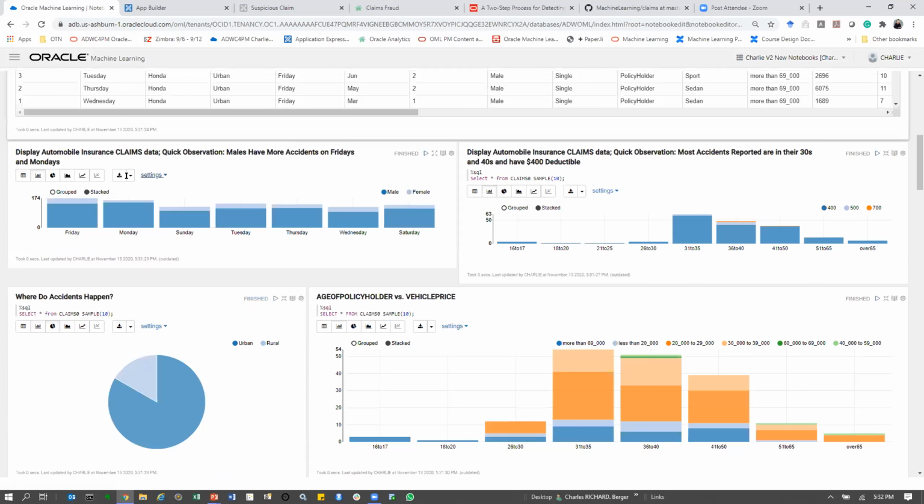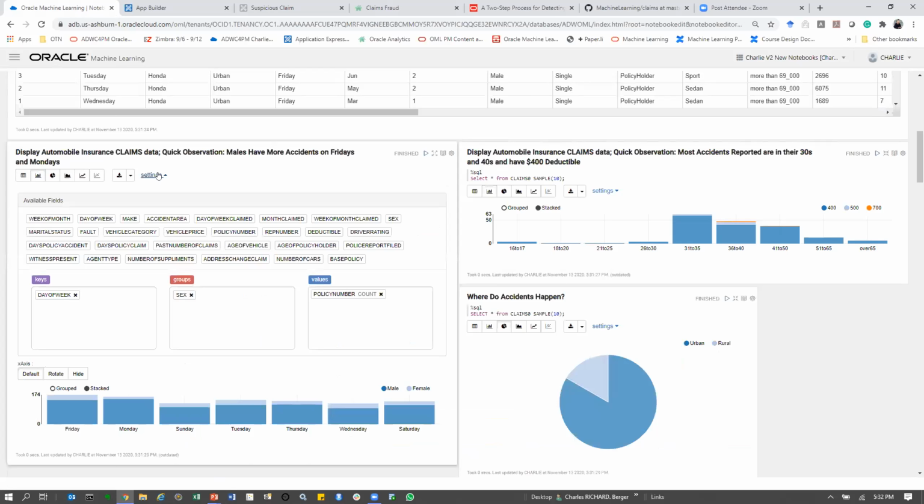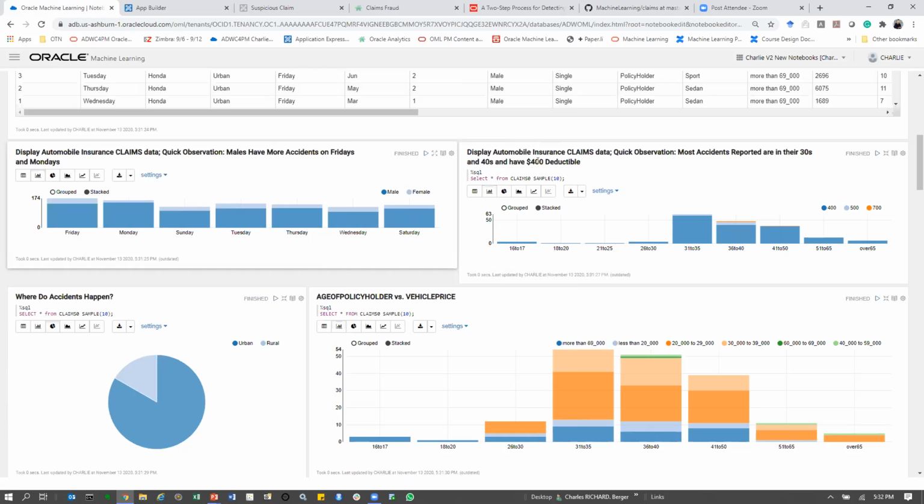Now, the first thing I may want to do is look at some of the data. I can look at this as both a table and as a graph, and I've set this up, and you can go into the settings here and set up how you want this to look. So there are a lot of little things that happen in the notebooks. I've done it again over here.